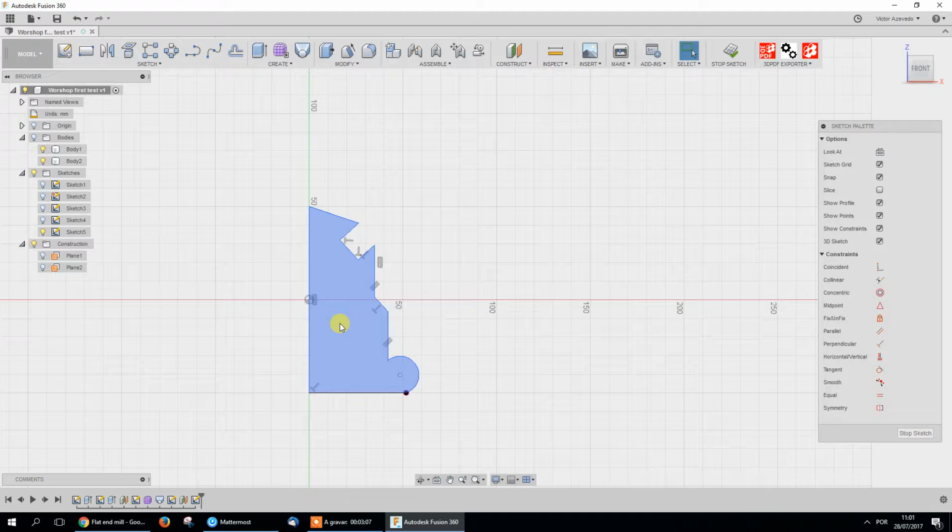Mustafa? How do you remove the background? Here, every time you want to hide something, you just click on these things. We're not using them now, so we don't need to see. Just use the small light bulb to remove the bodies or the sketches you don't want, even the planes if you don't want to see them.